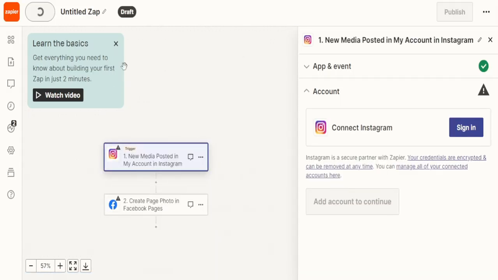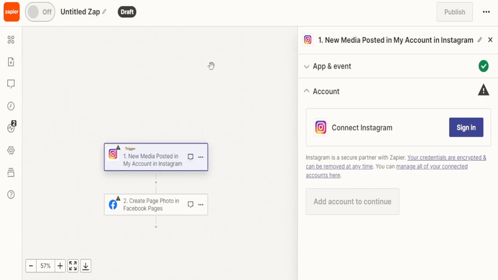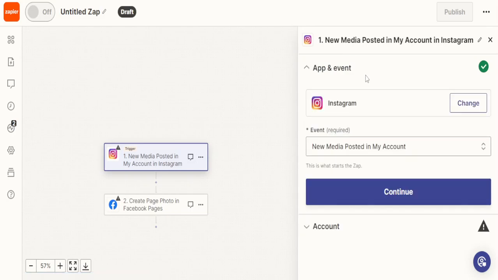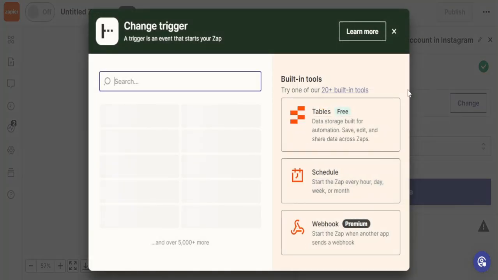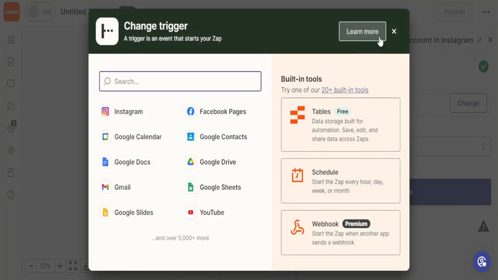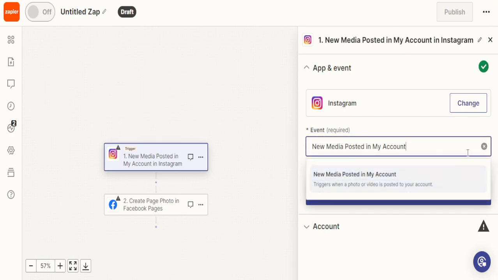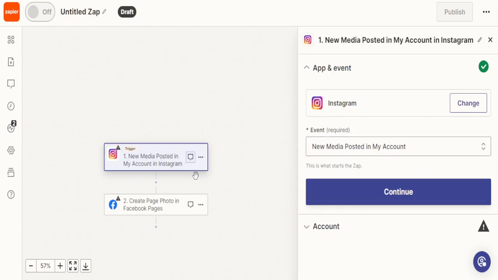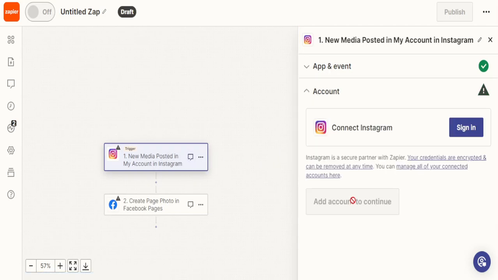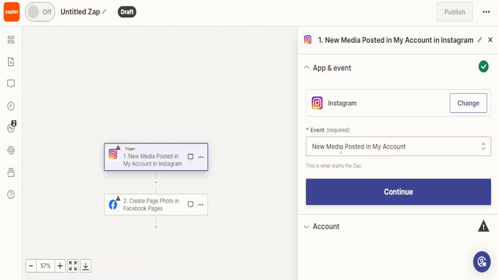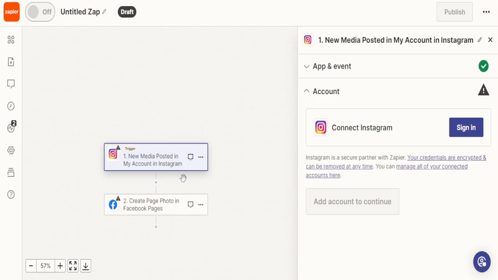Now, here we can learn the basics if we watch a 2-minute video, but we won't do that. So, new media post in my account of Instagram. App and event, Instagram, or we can change it. We can enter Instagram, Facebook pages, TikTok post, new media posted in my Instagram account. To which account though? We have to connect to our account, and after that continue here, and after that connect an account.